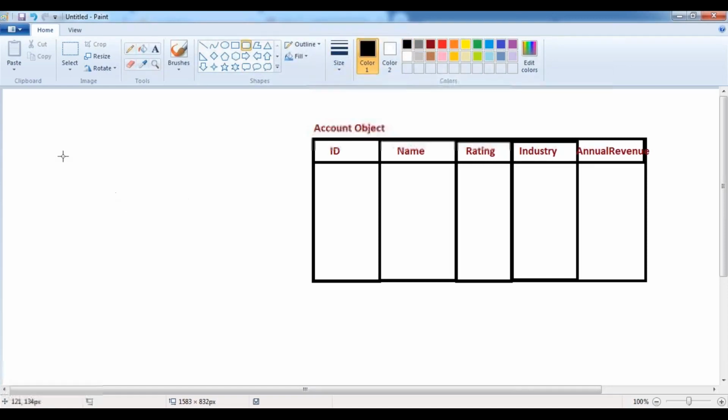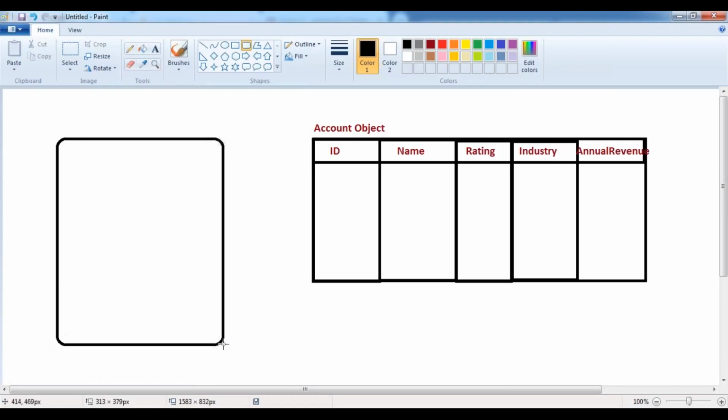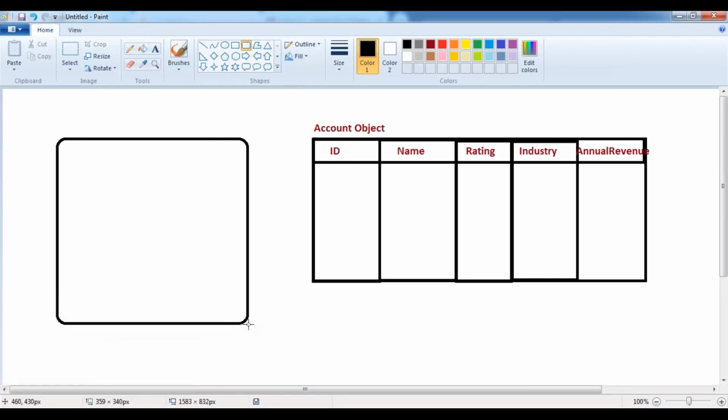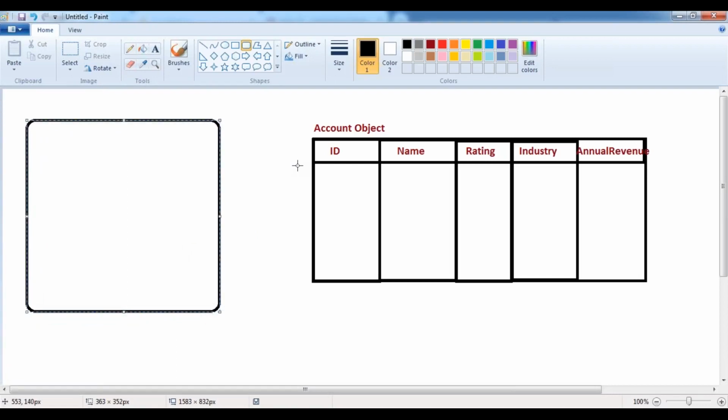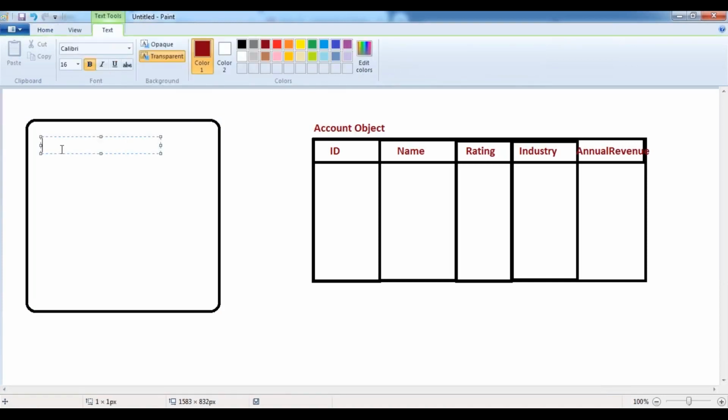So I'm having a user interface. This is the user interface which has been given by Salesforce by default. Upon clicking the New button to create a new account record, it provides this user interface to me. Here I have the text boxes to enter the name value, rating value, industry, and the annual revenue.